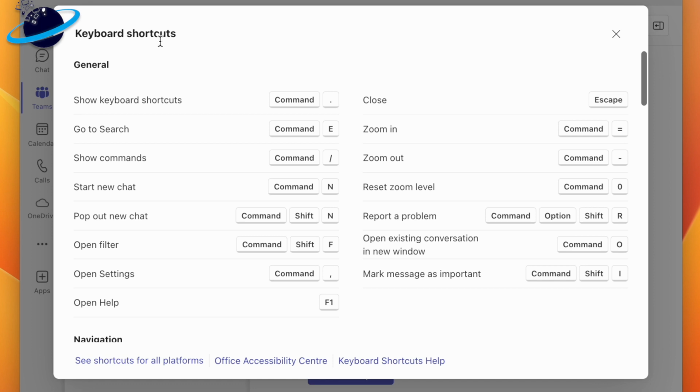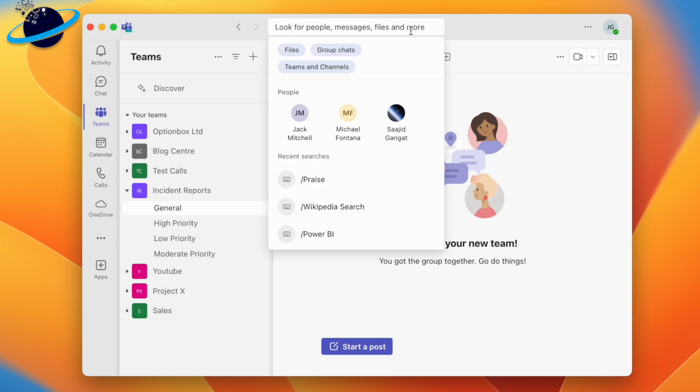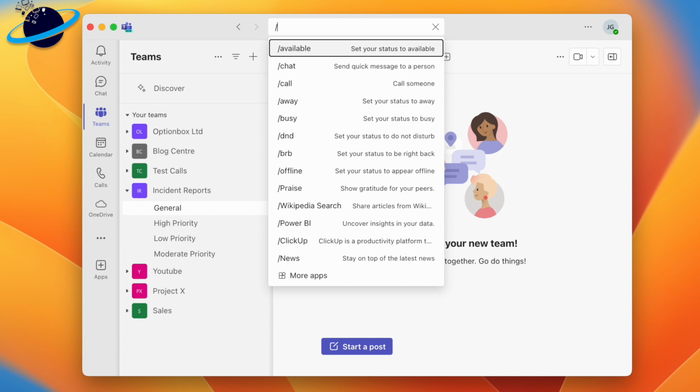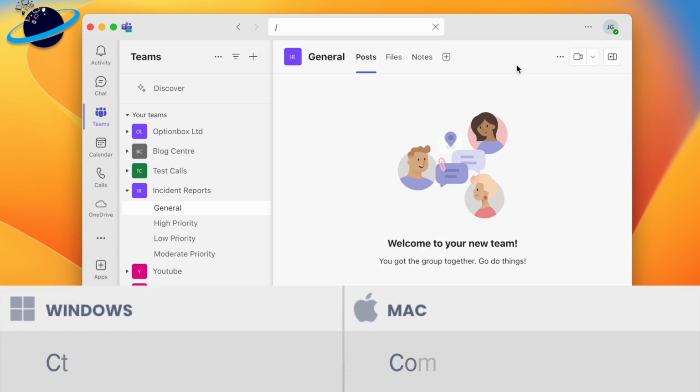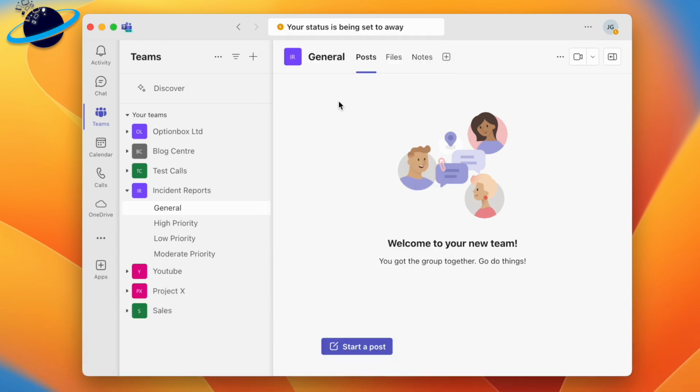For example, this shortcut allows us to quickly access the commands. Usually, you can access commands by clicking into the search bar at the top, and pressing /. But to open commands quickly, you could also press Ctrl and / on Windows, or Command and / on Mac. Now we can quickly make use of the commands, such as setting our status to away.